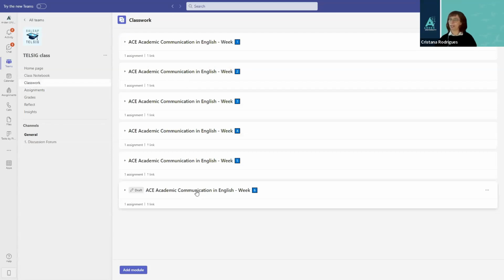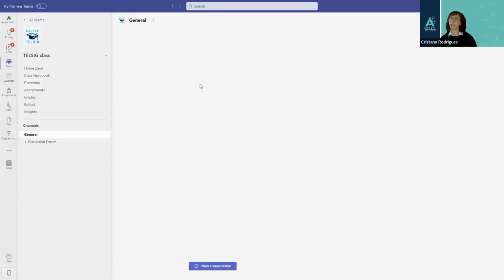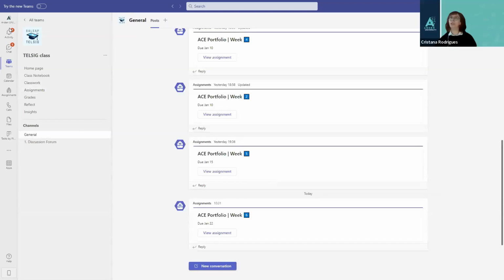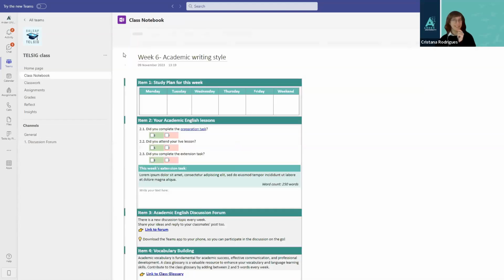My week 6 is still in draft stage, but as you can see, it's got the portfolio now attached. So I'm going to publish it as well. Okay, so students can access all of this. They just got a notification that it's been posted week 6, and when it's due, they've got notification in the bell area, and they can also find it through here. And then in the notebook, it usually takes a bit to update. I'm not sure it will already be there, but it might.